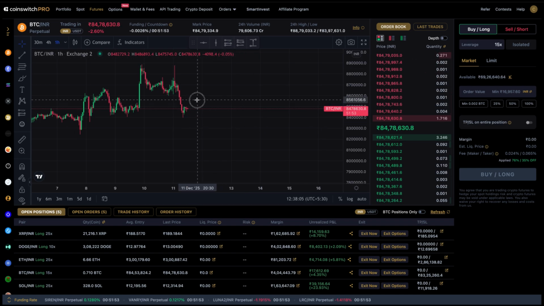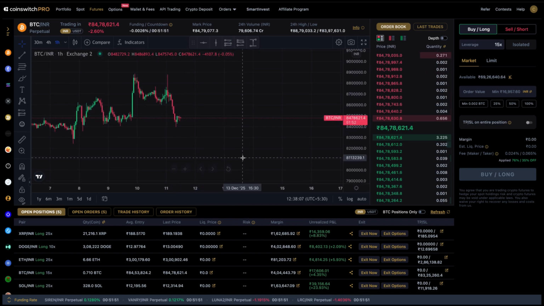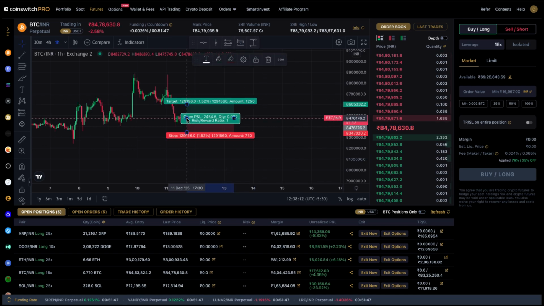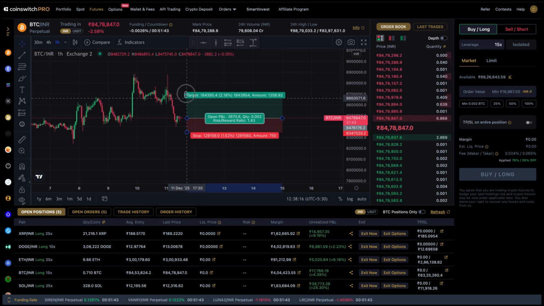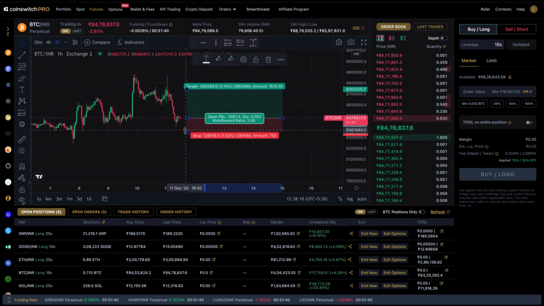So let's say you want to do a market execution. That means you want to enter at the current price of Bitcoin. We can plot a position diagram like this. So I'm looking for a buy order. So let this be my target. And let's say I'm keeping this as a stop loss.